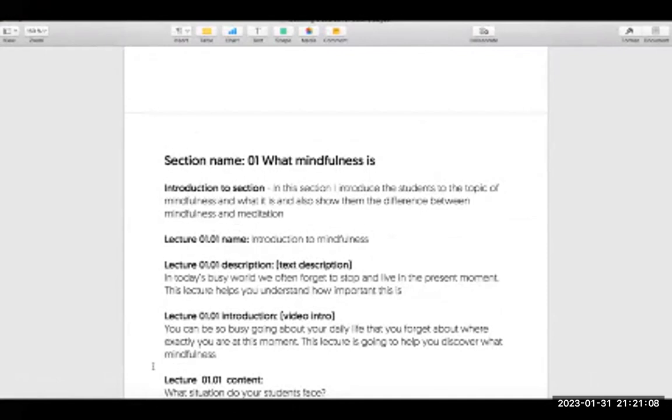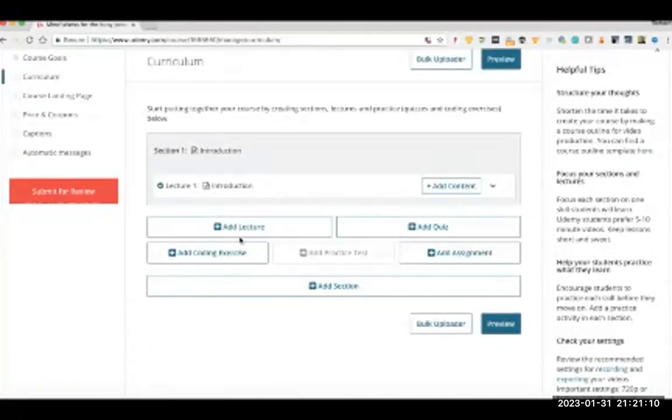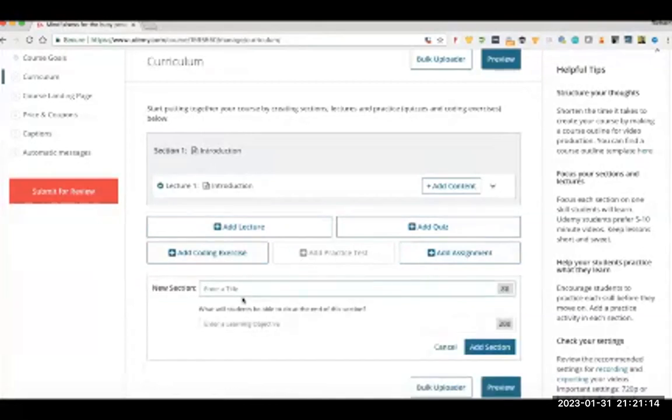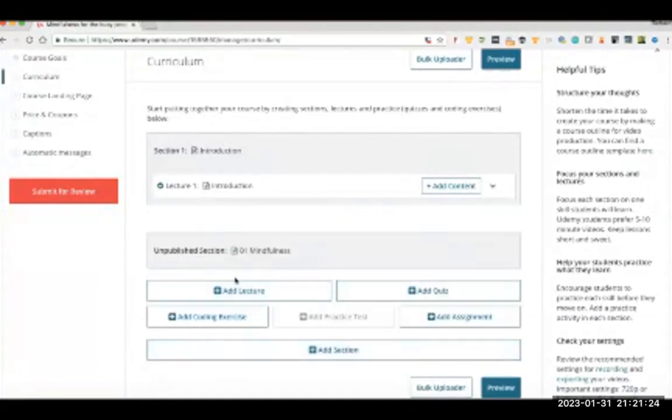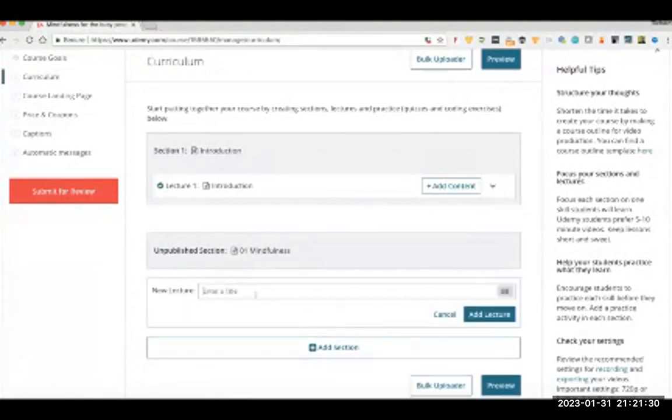So section 1, what is mindfulness? What I do here is I go add a section and I call this 01 mindfulness. And I go add section. Then I'm going to add a lecture, and this becomes unpublished because there are no lectures in it. And I call this lecture section introduction.